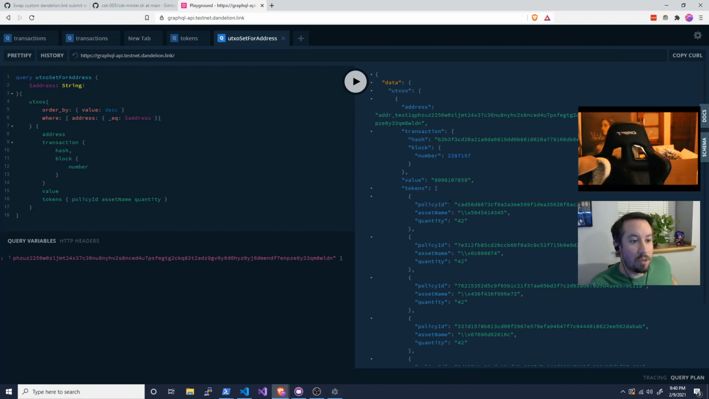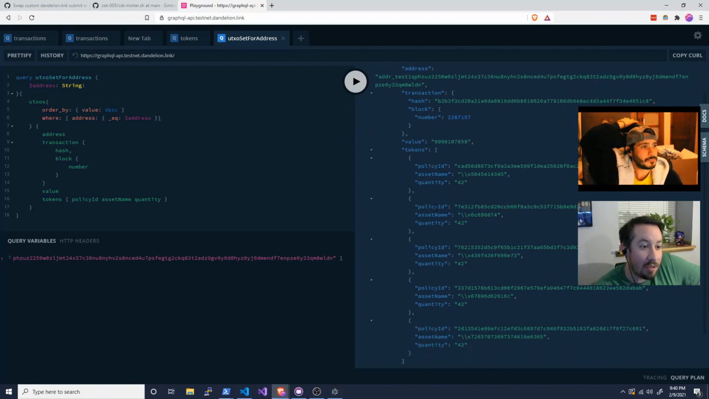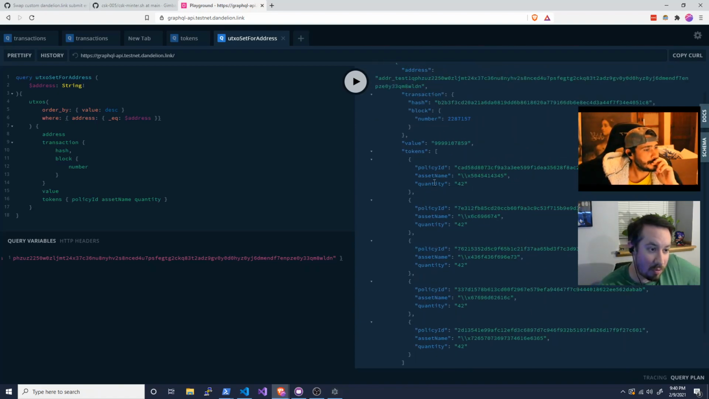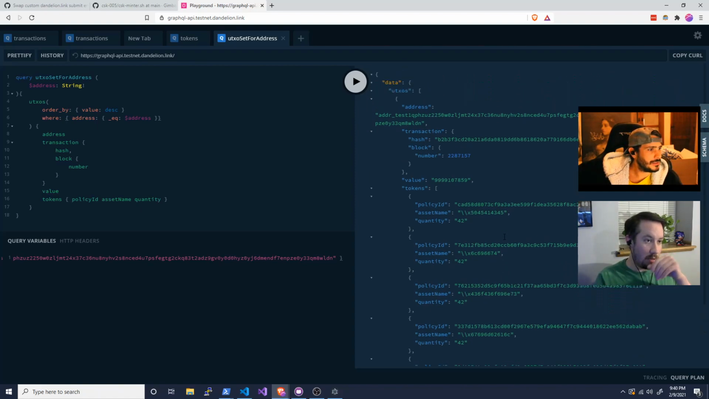Okay, cool. So we are looking at UTXOs of an address that has quite a few tokens. So 1, 2, 3, 4, 5. You have 5 tokens here. Yep. 42 of each of them. Goodness. This has a name.